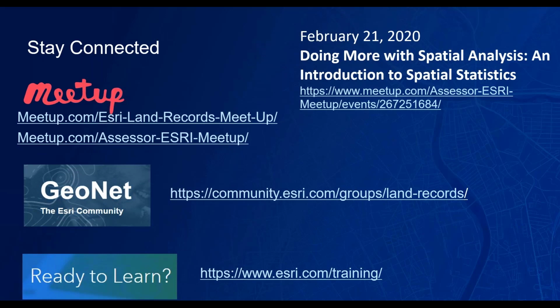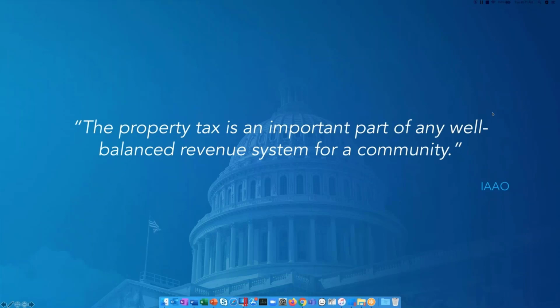We also have GeoNet. It's like Facebook for GIS people. Here you can post questions, connect with peers, and get access to a lot of resources. All the meetups are recorded or posted on GeoNet. And if you are interested in formal training, we have a limitless amount of training that you can search and set up your own training plan. It's a pretty advanced training site. Okay, it's all yours, Chris.